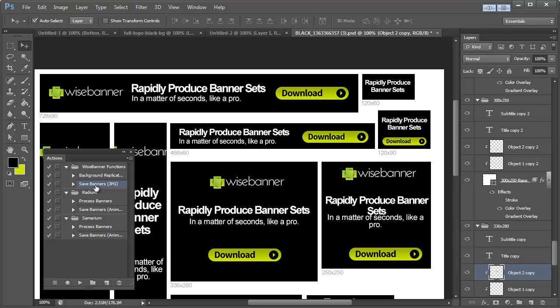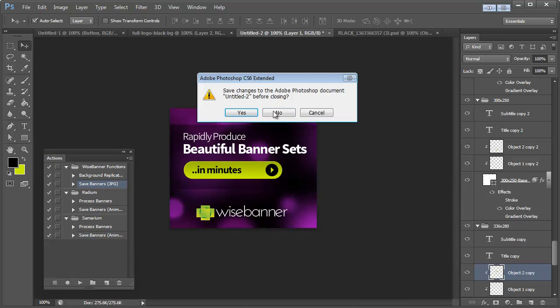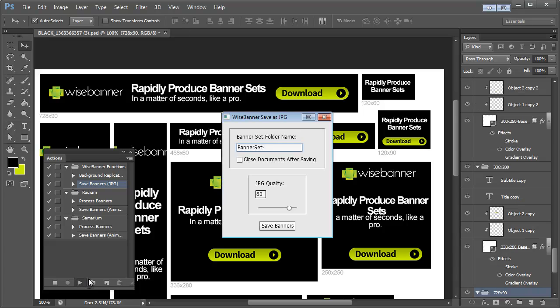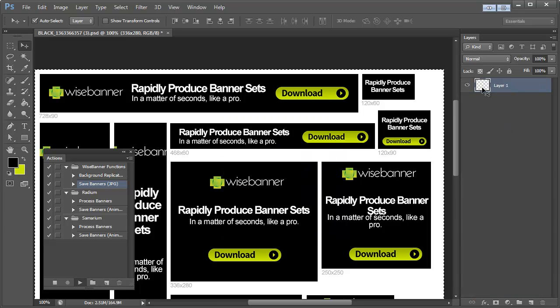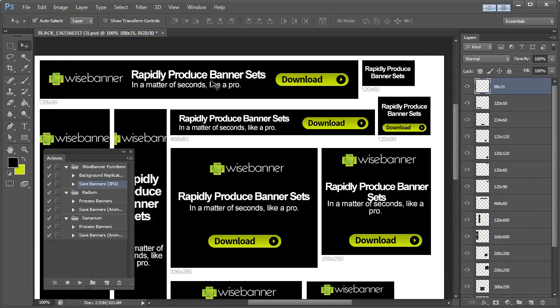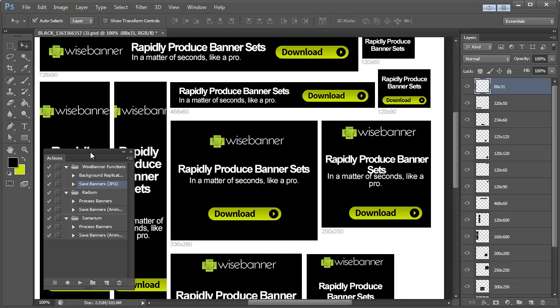And then also you can save and export the JPG files, and I'll show you how quick that is. So if we wanted to save these JPG files, hit play. It allows us to specify a directory. Hit close documents after saving, leave JPG quality at 80, and hit save banners. What it's doing right now is exporting all of these real quickly, and it automatically flattens them. If I were to go to that directory, we would be good to go.